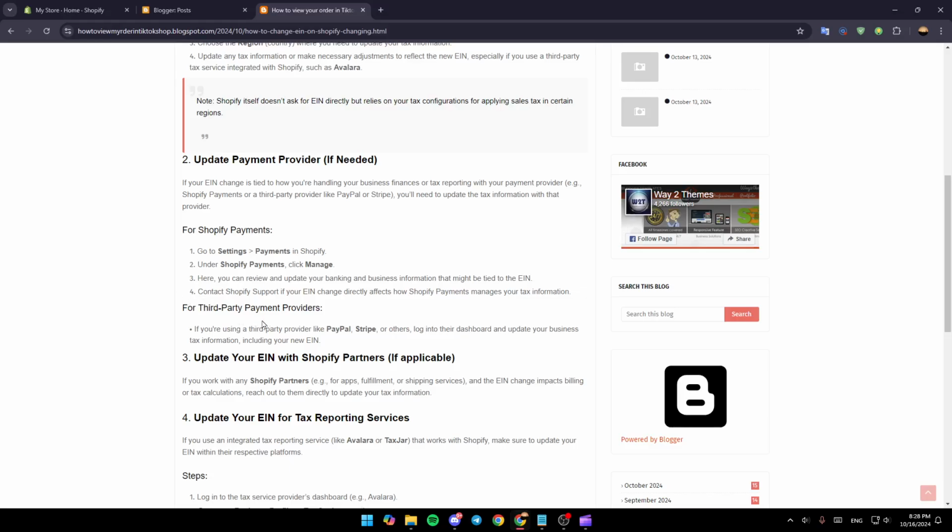For third-party payment providers, if you're using a third-party provider like PayPal, Stripe, or others, log into their dashboard and update your business tax information, including your new EIN.